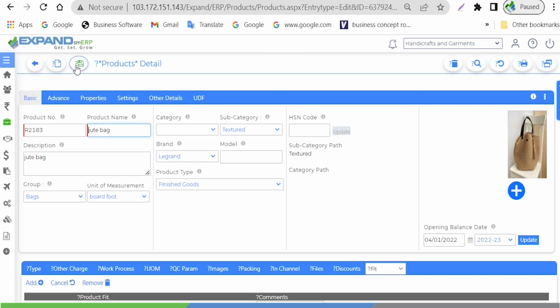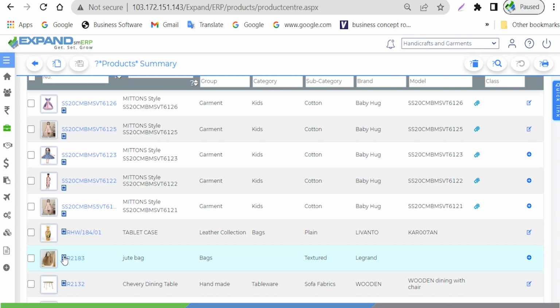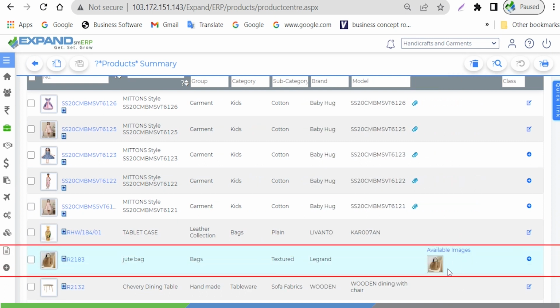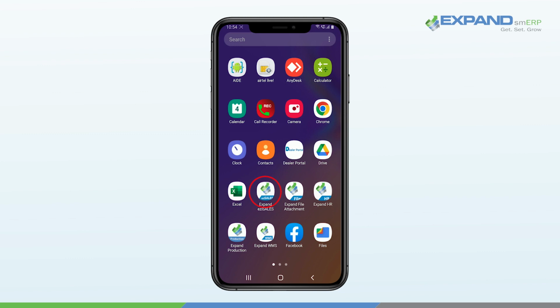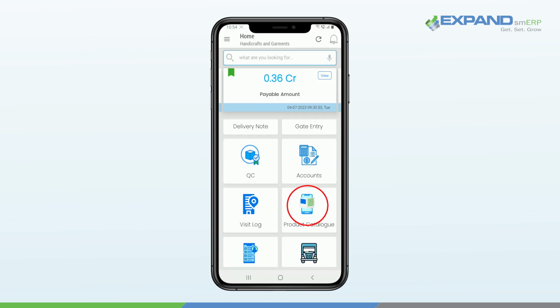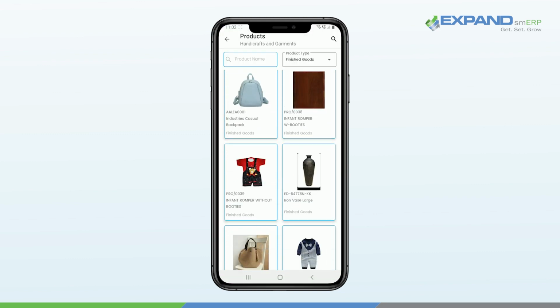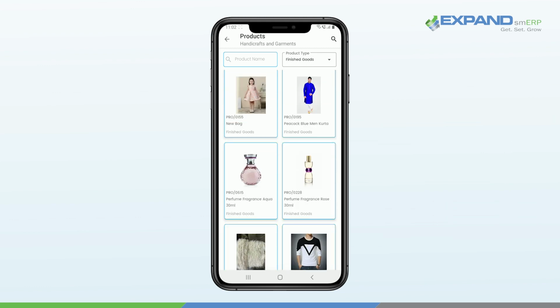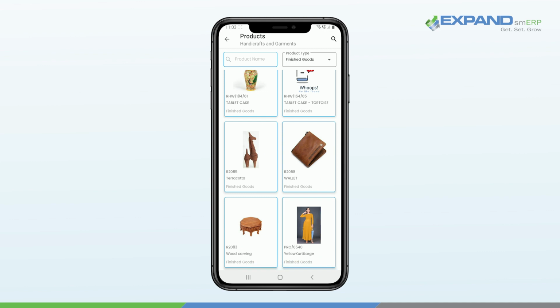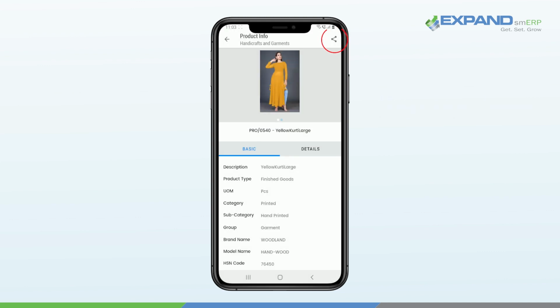You will now be able to see the added product. To view the product details on your mobile phone, open the Expand Easy Sales app. Click on Product Catalog and you will find all the uploaded products with images. Select a product to view its complete details.